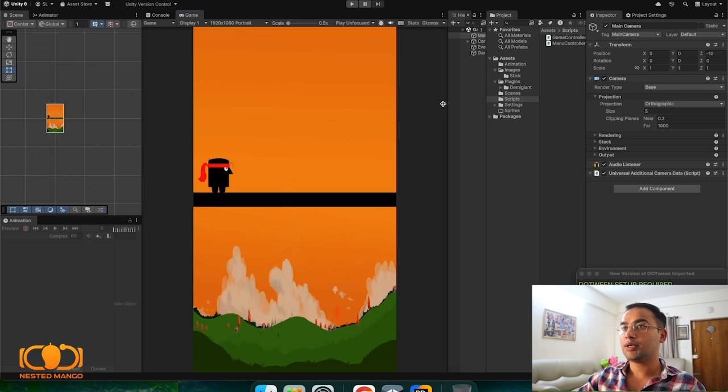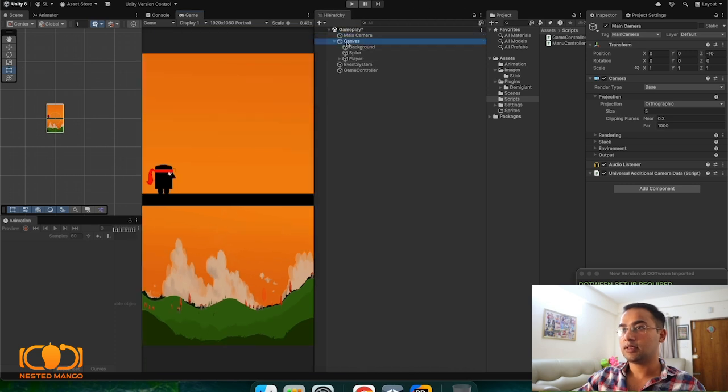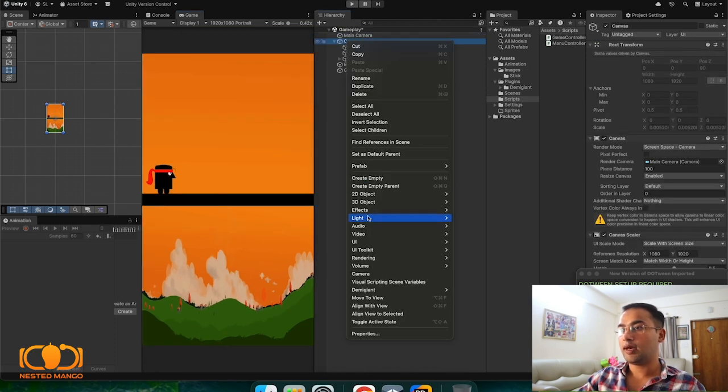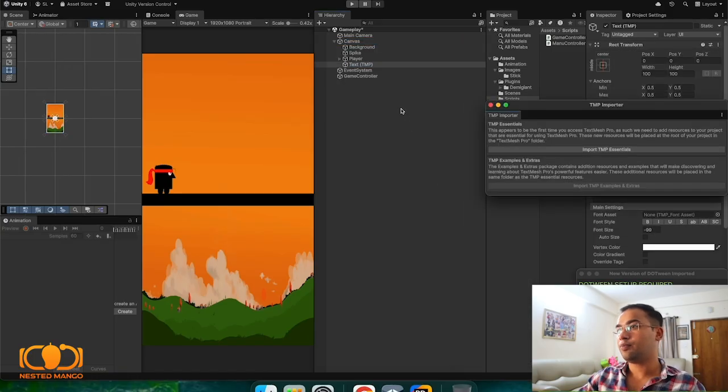So we'll simply create a text in our UI, then TextMeshPro. I'll say import TMP Essentials.